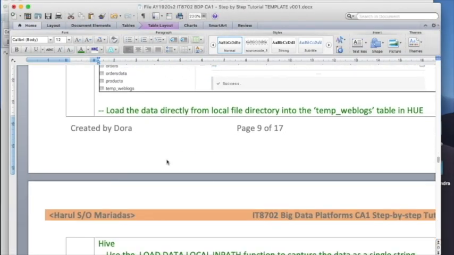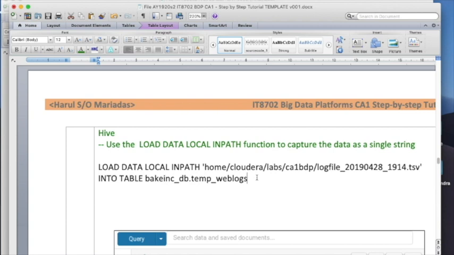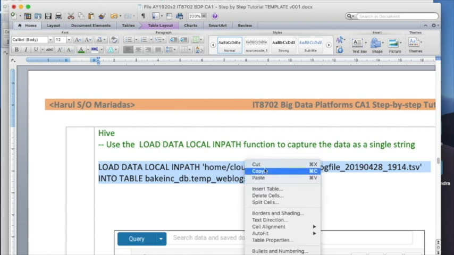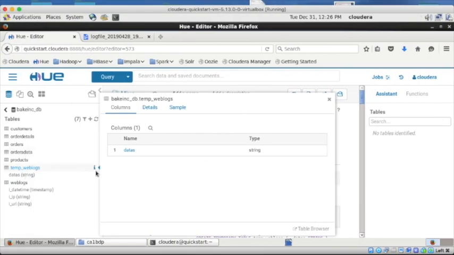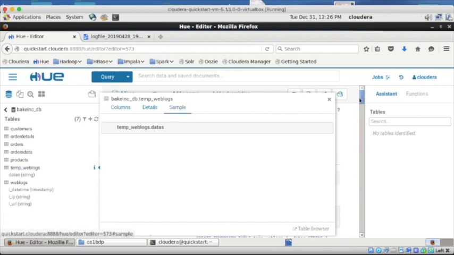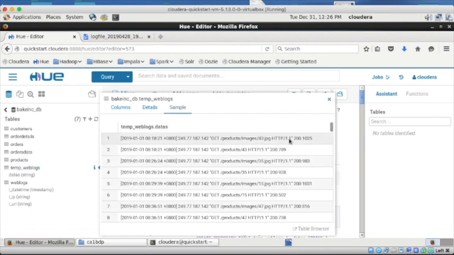So coming back to the tutorial, we're going to load from the file path in the local directory using the data local inpath method. In Hive, you can do this without getting it from HDFS, so it just saves a bit of time here. So I'm going to drag this data into temp.weblogs, and yep. So here you go. You see this information as a single data string.